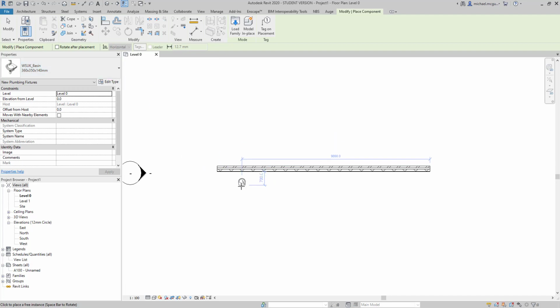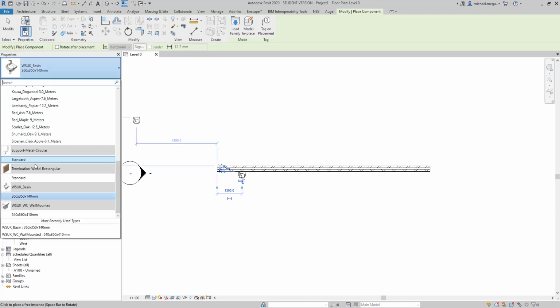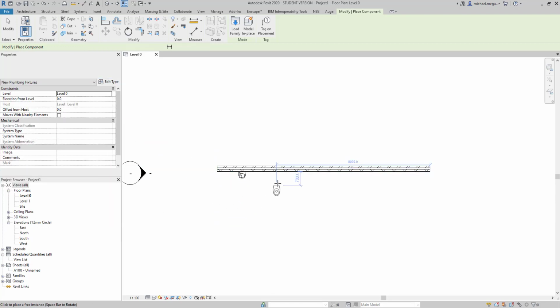So there's the basin. Let's hit space and just bring that in. I know that it would be counted now in this room if there was actually a room there. And we'll go with this wall mounted one as well.